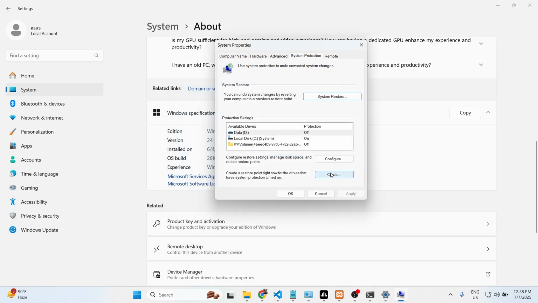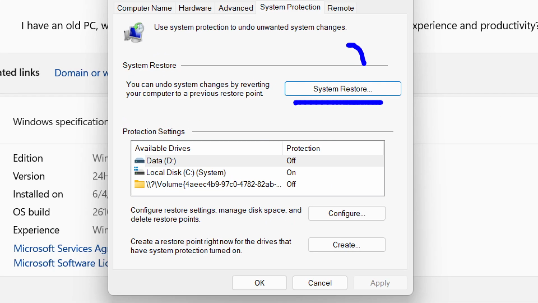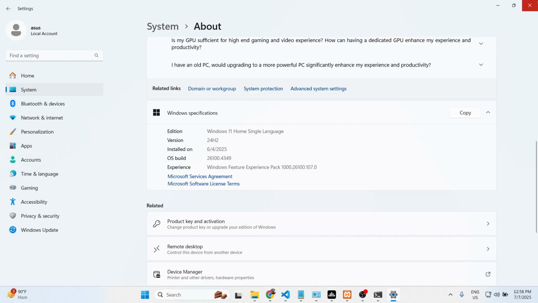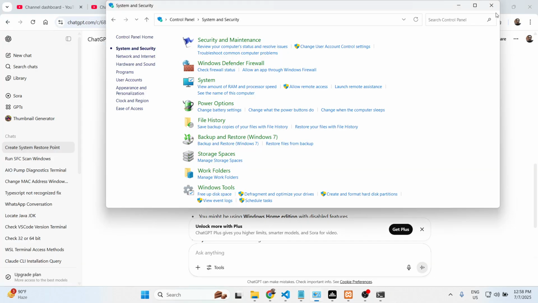So in this easy way, you can create a restore point, and then you can restore the system by clicking this button. Here we need to click on the create button to create a restore point. This will automatically create a restore point for the system. So in this easy way, you can create a restore point inside your Windows machine.